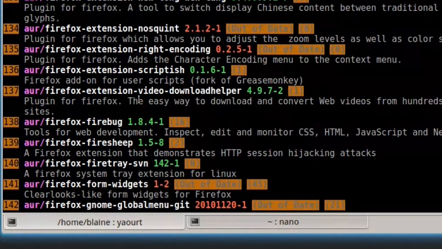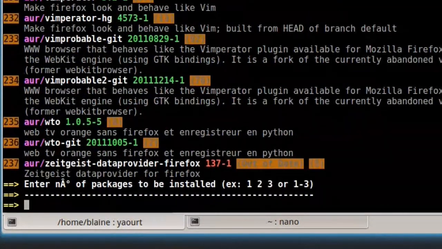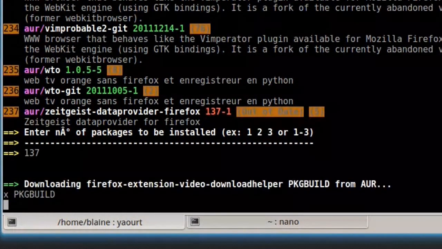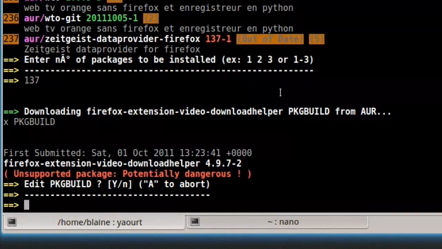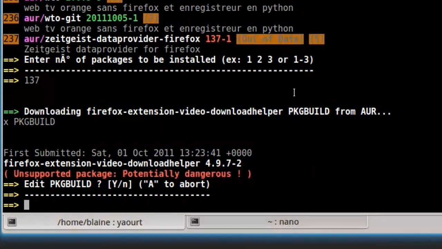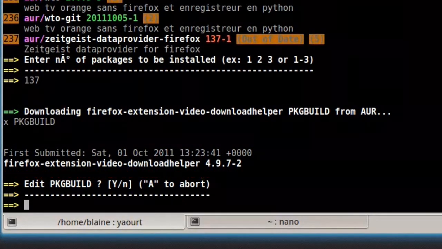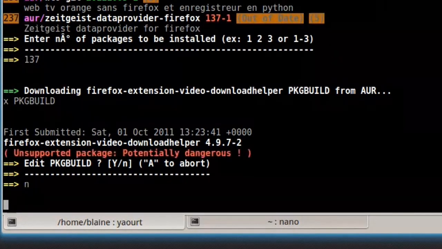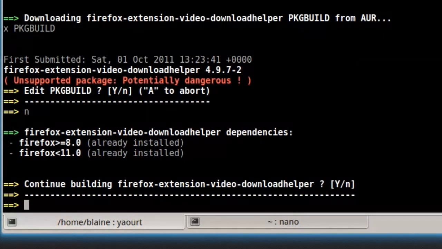For instance, the video download helper, so that is option 137. So I'm just going to come down here, enter 137, press enter, and it will go and fetch that package build. Now then what you want to do is just press either yes or no to edit the package build. Most cases you will say no unless you know what you're doing. Then it'll ask you if you want to continue building.